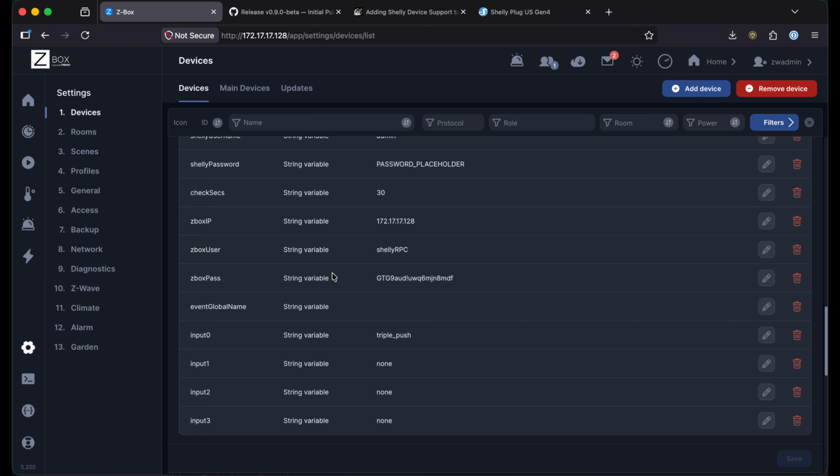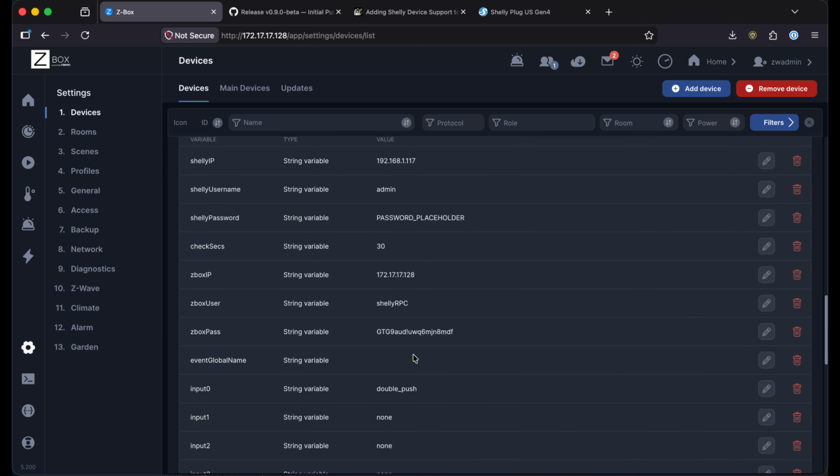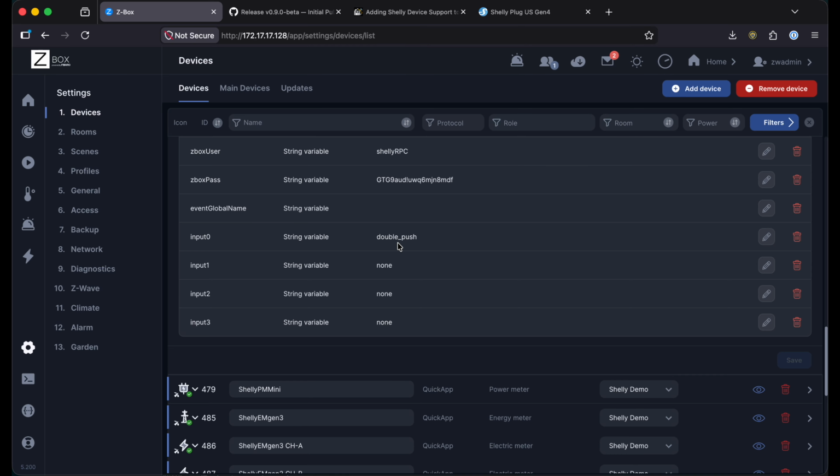What happens when someone does push a given input is it actually populates a string variable. So here you'll see this i4 has 4 inputs, 0 to 3, and that the variable is populated with what actually happened recently. So the last time this was tested or used, a triple push happened on input 0. Right now, I just did a double push. So if I leave the variable screen and go back in, you'll now see that it says double push.